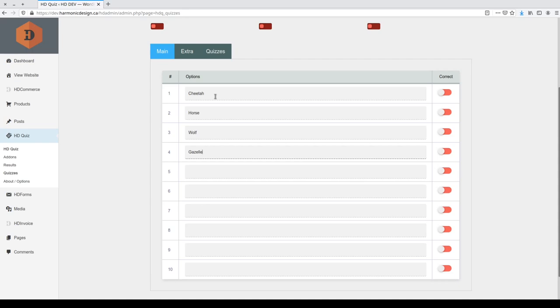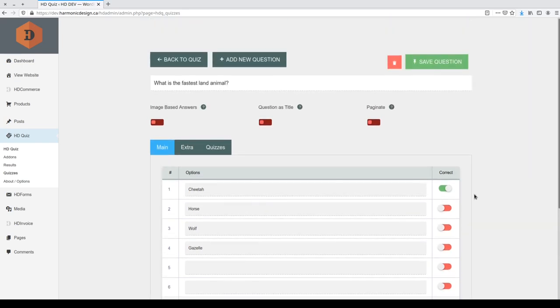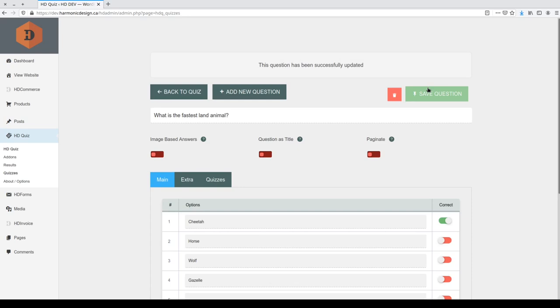But of course, we got to select which of these 4 answers is the correct answer. And in our case, the correct answer is the cheetah. So that's it. That's all we actually need. We need the name, we need the question, we need some answers, we need one of the answers to be right, and that's it. Save question. Once you click save, it'll send everything to the database, and it'll let you know once the question has been successfully saved.